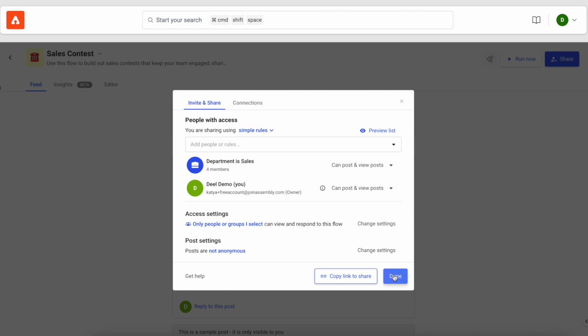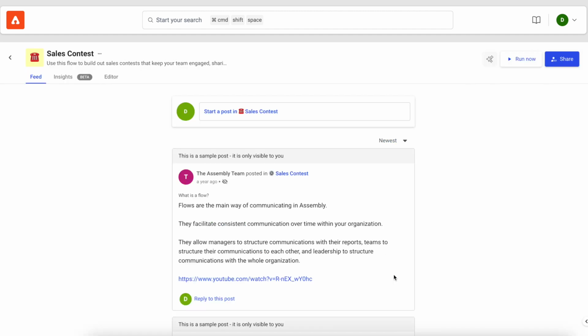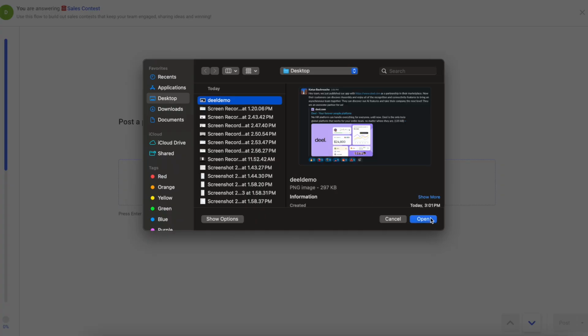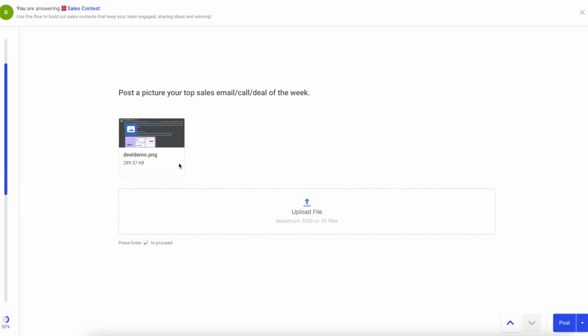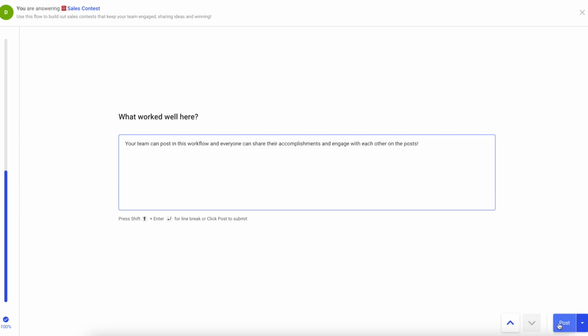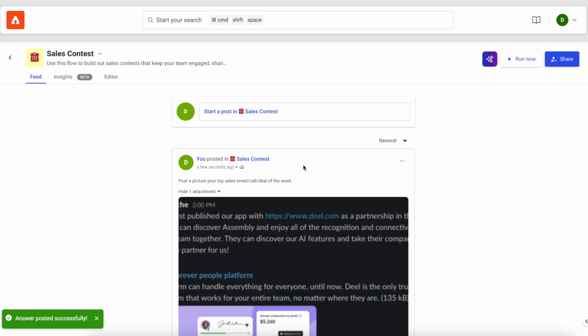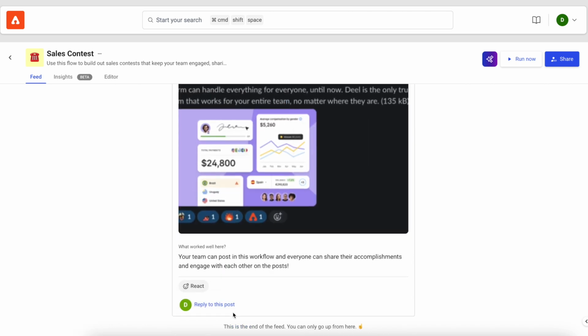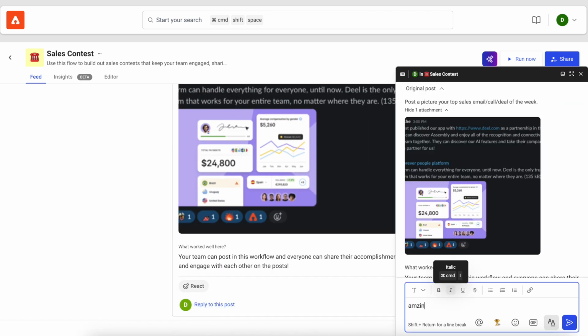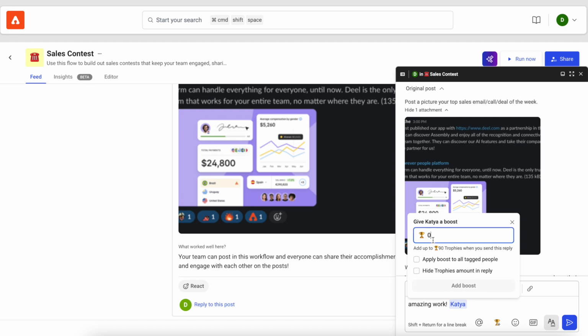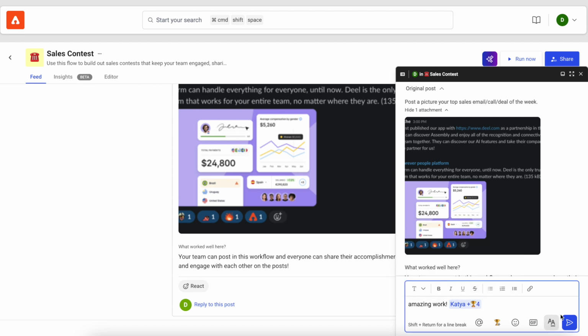Once the flow is created, anyone in the sales department can submit their entries. Flows are fully customizable, and you can add whatever questions you want into them. For this sales contest, users can upload a screenshot or a picture of their sales win and then add a description to tell you more about it. Once the post is posted, you or anyone who has permission to view the posts for this flow can interact with the post and even give a boost to celebrate the sales win.